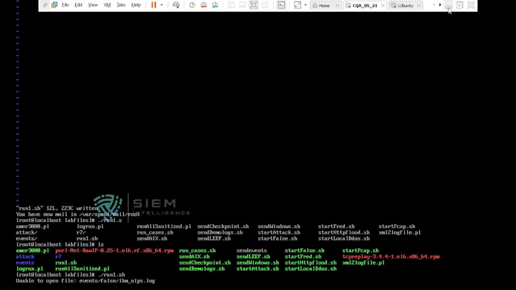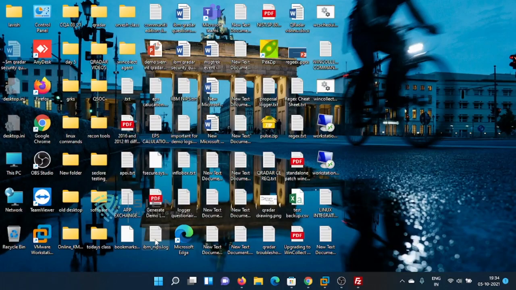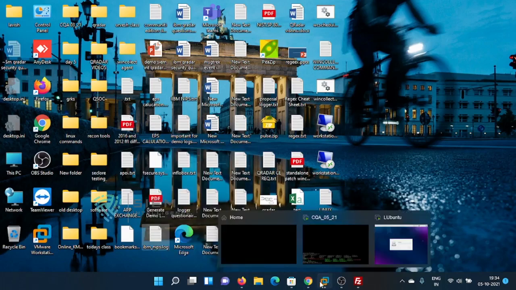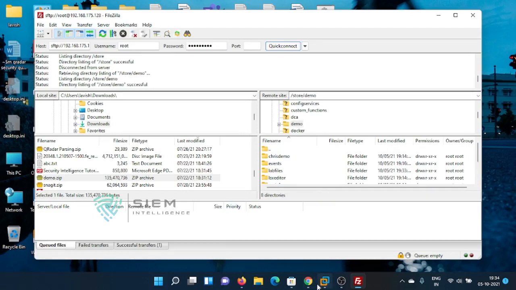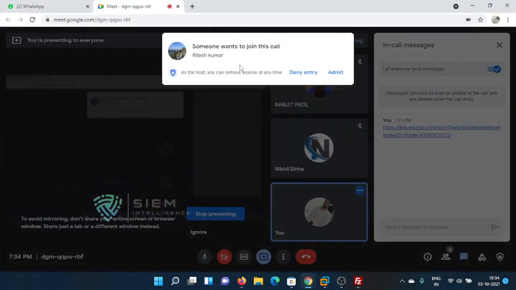To do that, I'll go again, I'll copy this, or you can say I'll go to this FileZilla. I'll go to store demo. Okay, someone wants to join.